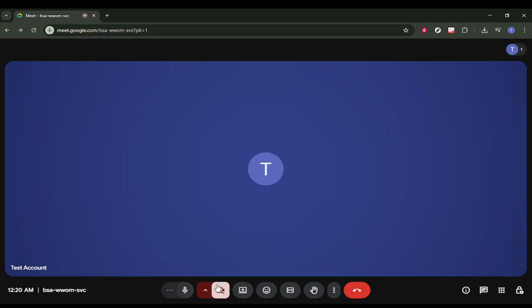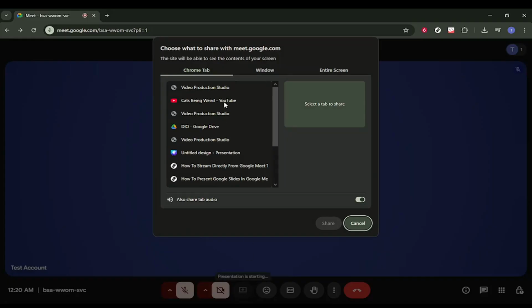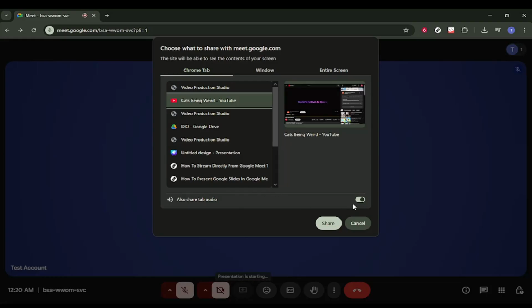Now look at the bottom area of the Google Meet window and find the option to share screen. Click Share Screen to open the sharing choices. Google Meet will give you different ways to share, such as an entire screen, a window, or a Chrome tab. For streaming content to YouTube from Meet, the key choice is sharing a Chrome tab, because it allows you to include tab audio in a cleaner way.